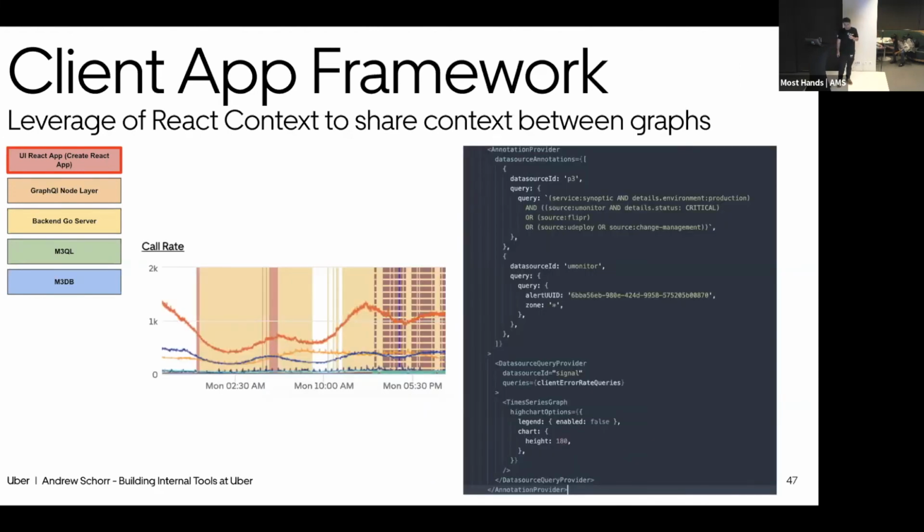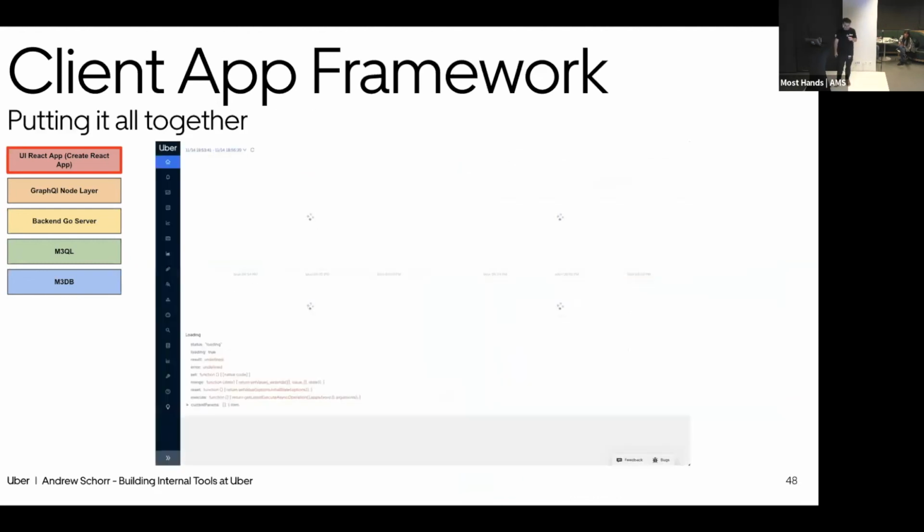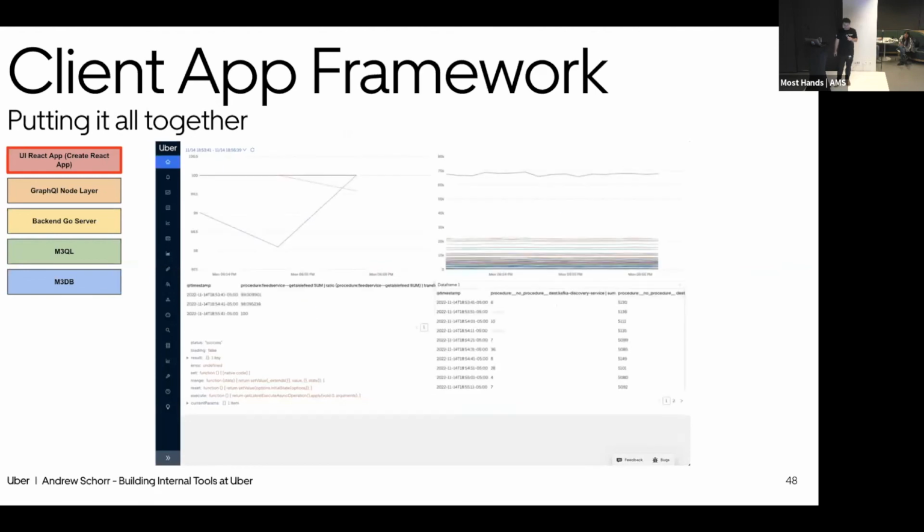Lastly, we can add additional data sources to the same graph by wrapping it in additional context providers. You can see kind of what I mean in the code snippet. The annotation provider, which provides the vertical lines in this case, calls a completely separate API. But as long as our framework knows how to transform the data into a structure that can be rendered, all is well.